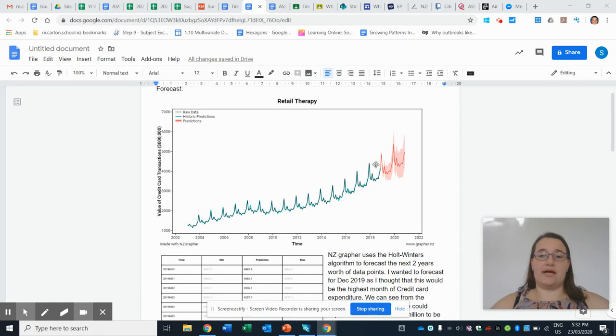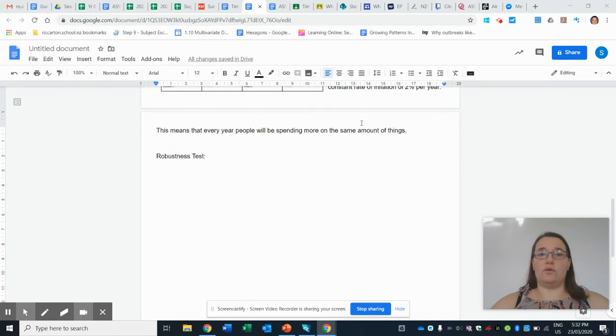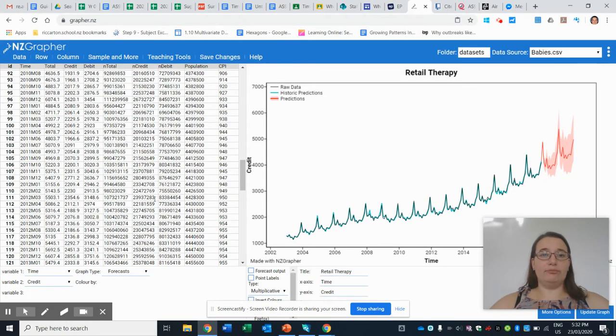So we already have this data, and what we're going to do is delete that segment of data, that year's worth of data, and we are going to see if our model can actually give us those values back when we forecast. So to do this robustness test, we just pop it at the bottom of our forecast. We make sure that our data is in NZ Grapher, and we delete off the last 12 rows because we've got monthly data. We delete off the last year's worth of data.